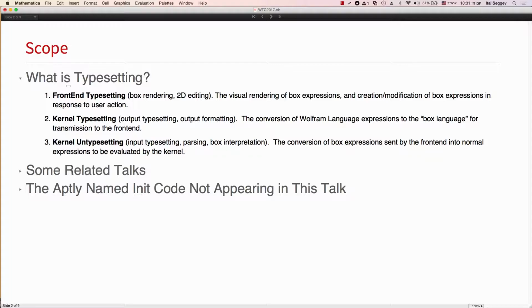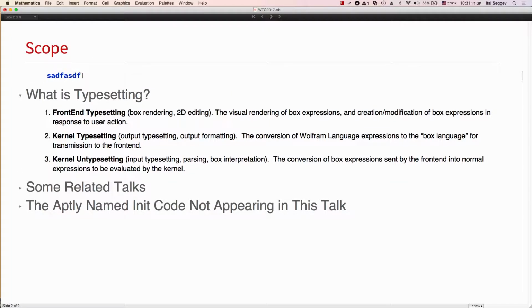Then there's kernel typesetting, also called output typesetting, output formatting. This is the conversion of the Wolfram language expressions to the box language for transmission to the front end. And then there's kernel untypesetting, which is also called input typesetting or box interpretation. This is the conversion of box expressions sent by the front end into normal expressions to be evaluated by the kernel.